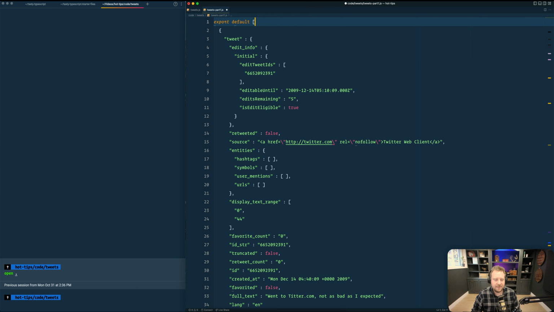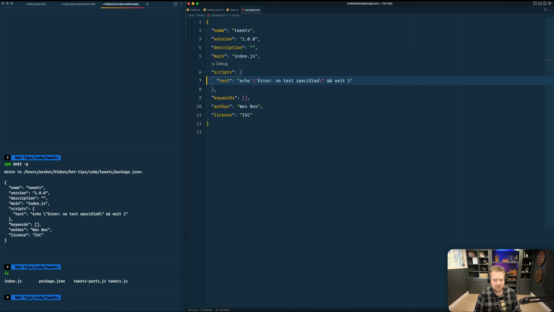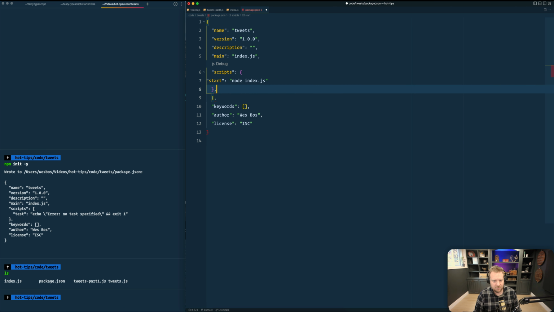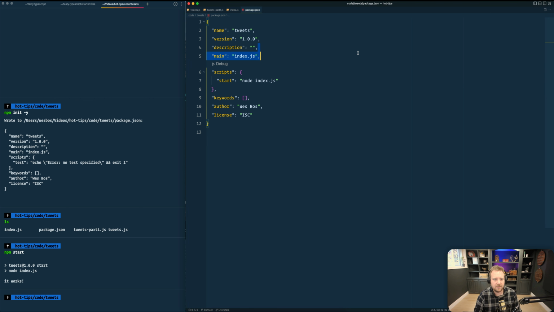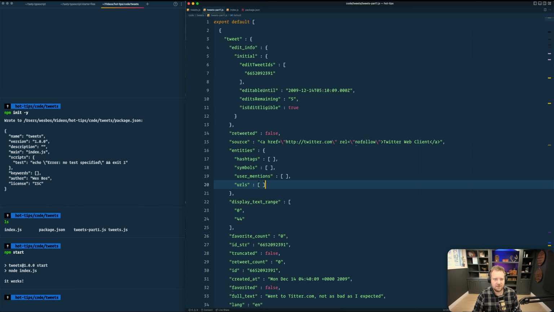All right. Okay. And then we will make a file called index.js. Open up index.js, console.log. It works. Open up package.json. We'll make a start command, which will be node index.js. Okay. So npm start. It works. Okay. I believe I also need to say type is module, and that will allow me to use default exports.